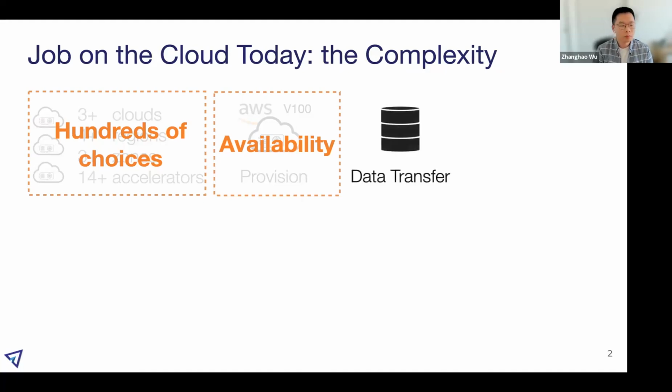The remaining problem involves the data transfer for your instance. You have to copy your code and data to your VM and make sure that the data for your jobs are already on the VM. Then you have to set up the environment. You have to install your packages, your dependencies, for example, PyTorch, scikit-learn, etc.